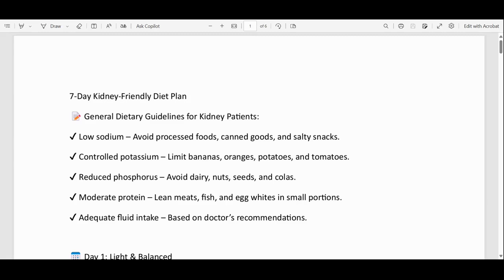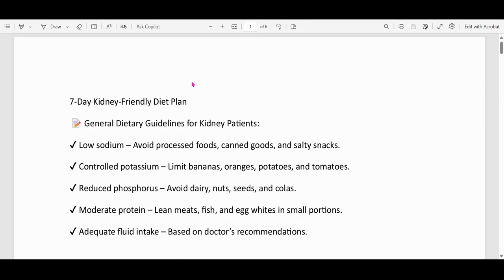Okay guys, I'm going to share my screen and show you something. A 7-day, take a pen, I'll share this tab and you'll see a 7-day kidney-friendly diet plan. Generally, dietary guidelines for a kidney patient.